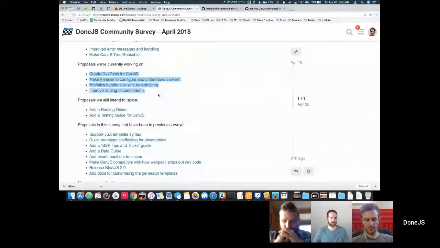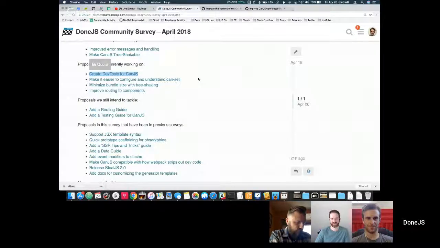We're currently in progress on 4. Kevin has been working on the dev tools for CanJS. It sounds like we're actually going to have that shipped very soon. Yeah, hopefully today. Awesome. Justin's been working on can query logic, and I think that's not as soon, but that's getting ready to ship as well. Minimize bundle size and tree shaking, Matthew's been working on, and I've been working on improved routing to components.